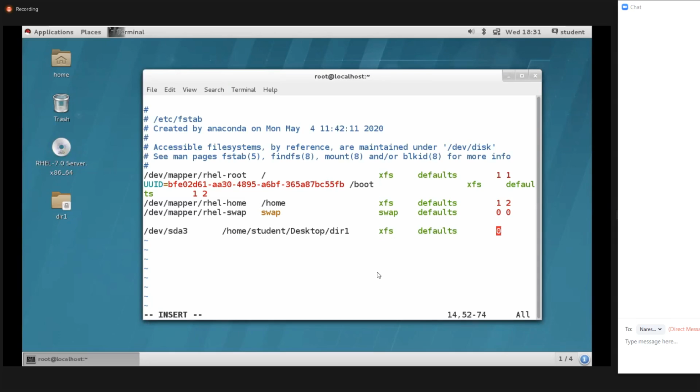This zero, this field is dumping. Dumping means you need to take a dump of the data from this /dev/SDA3. So we should give 1 here for dumping. I'm disabling the dumping. Disable means we should give 0: 0 disable, 1 enable. So this is the dumping field. If you need to take a dump from this particular partition, we need to provide 1. I am providing 0, which means I am disabling the dumping. It doesn't require any dumping option here.